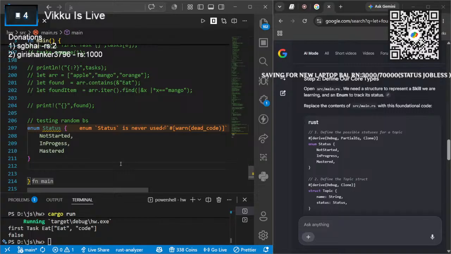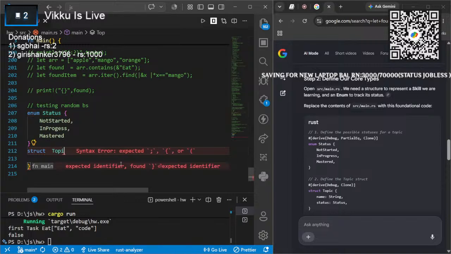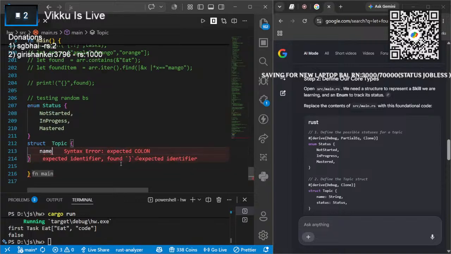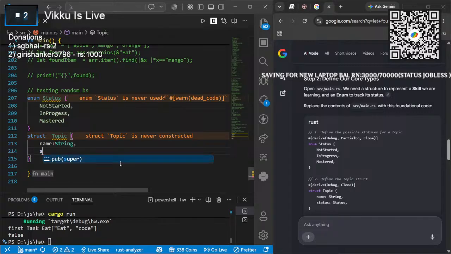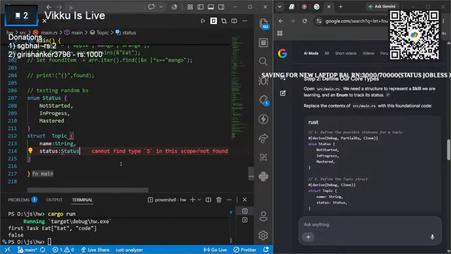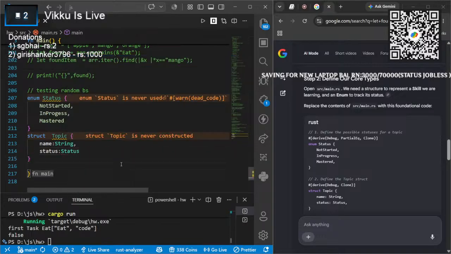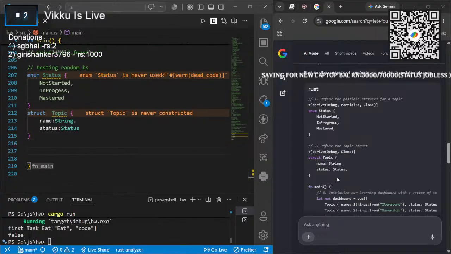And now we have the topic struct. It is going to have a string name. I think it should be capital. Status is going to point towards my Status, which is a separate enum. Now we are going to create a topic, I guess. Function main.